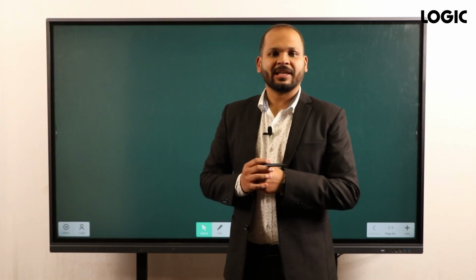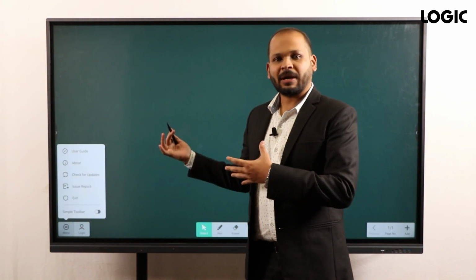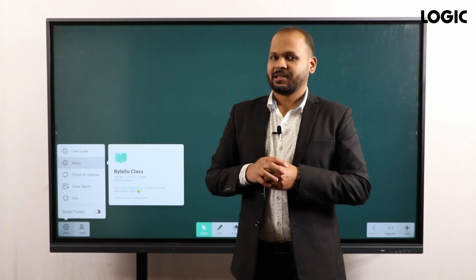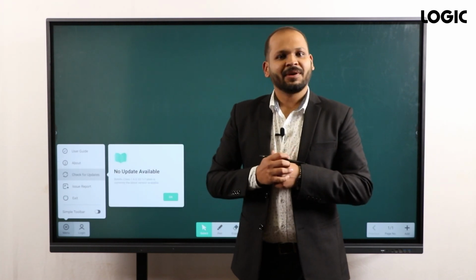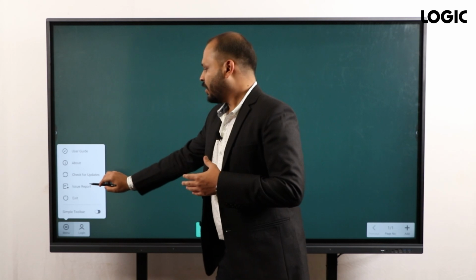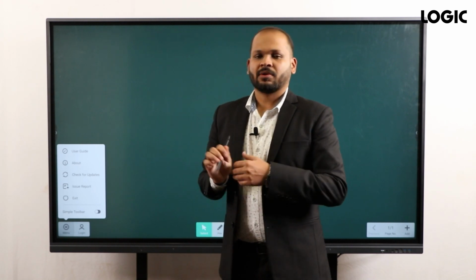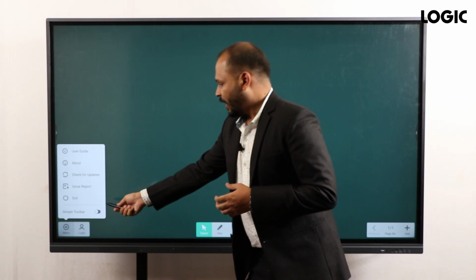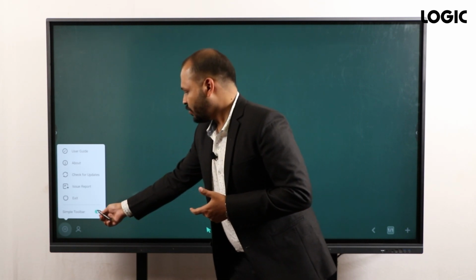On the corner we can see the menu. Once we click on this, we'll be able to see the user guide, which helps us to use the Bytello class. Once we click on About, it gives the technical information related to the Bytello class. Then there is check for updates, where we can check whether there are any updates. No updates available, so we'll click on OK. If you are facing any issues with the Bytello class application, we can click on issue report. And if you want to come out of the application, just click on exit. Then the simple toolbar toggle just customizes the toolbar. We'll keep it normal.